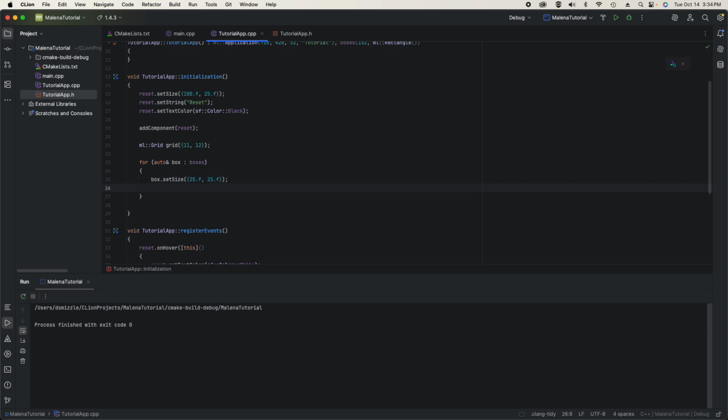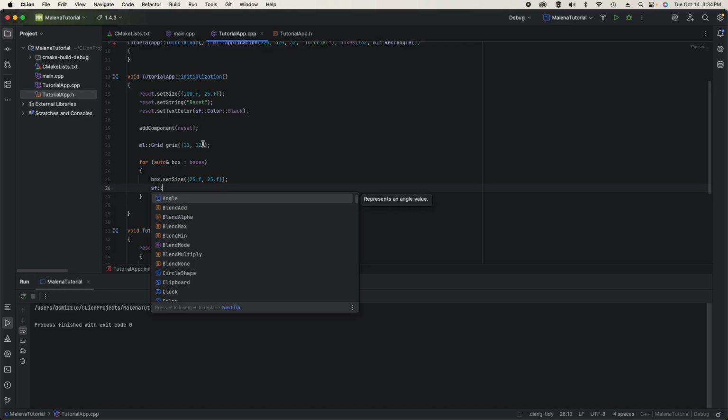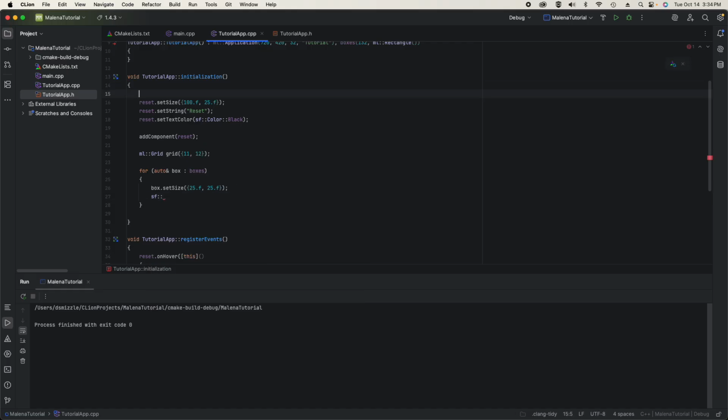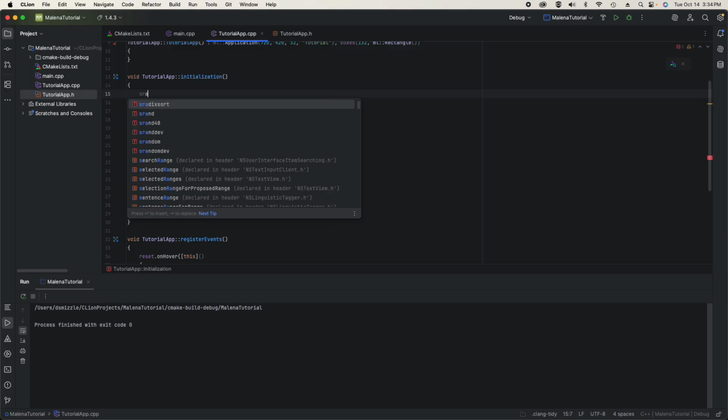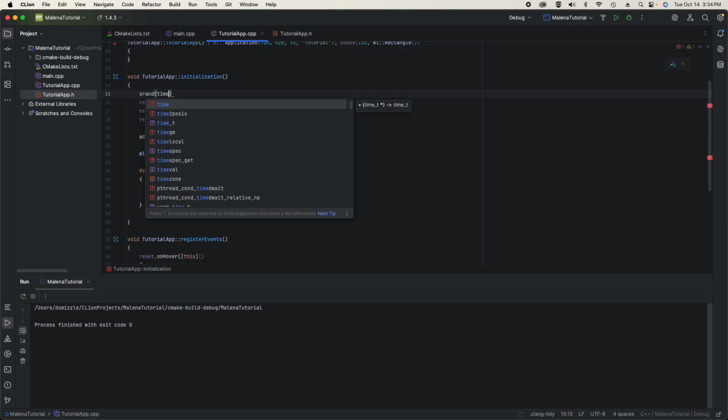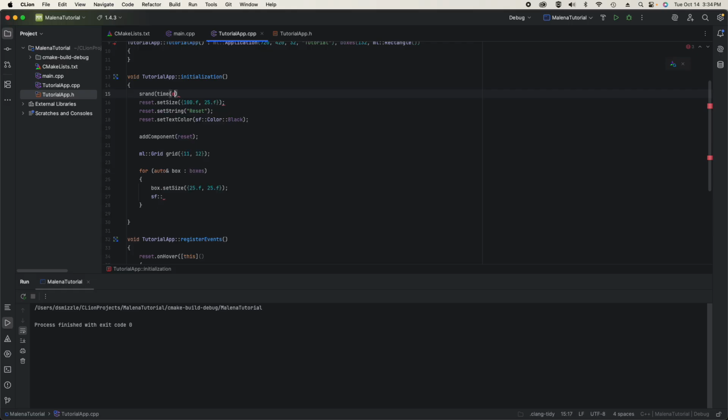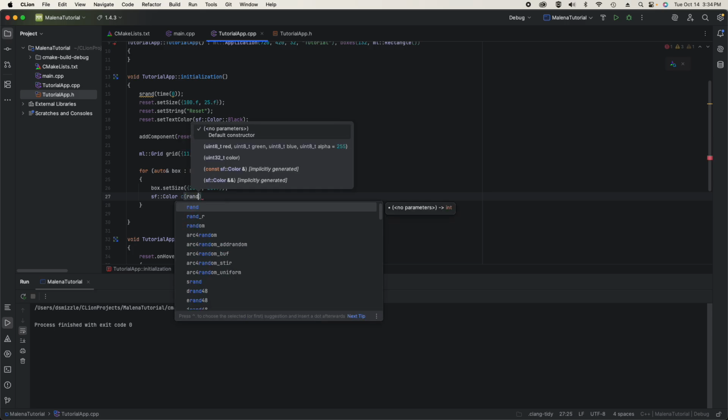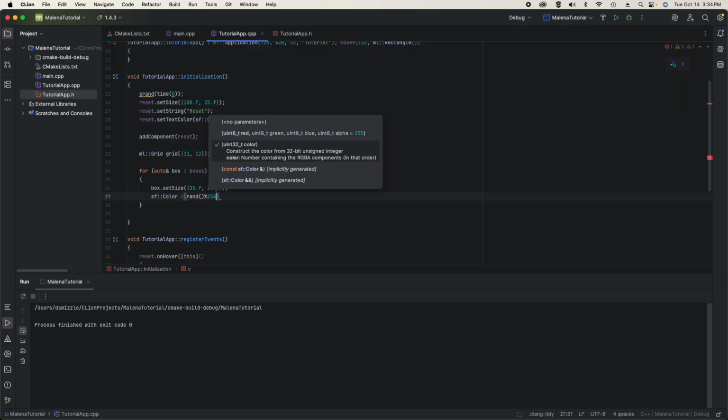Maybe we want to give the box some random colors. Let's just randomly create a color. I'm going to use the really terrible random generator because it doesn't really matter. So I'm going to use srand here. Then I'm going to create this color C and pass it some random numbers between 0 and 255. So we're going to do rand mod 256, and I'm just going to do that 3 times.